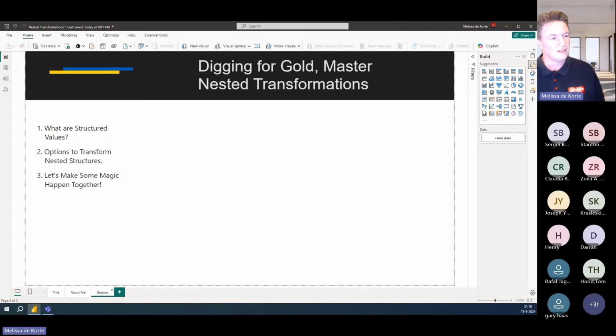And the first thing that I want to establish is an understanding of what structured values are. So in the M language, structured values are the building blocks that store and organize our data. There are 3 types: lists, records, and tables. And I'll quickly introduce each one. So lists are by far the most basic structure, I would say, and you can think of a list as an ordered sequence or a collection of values.